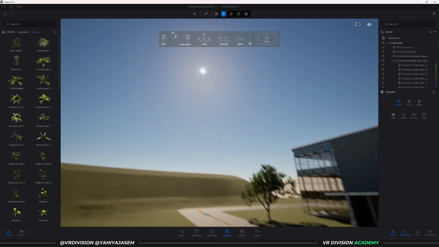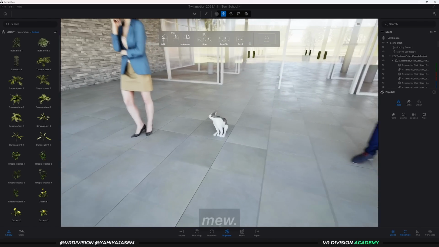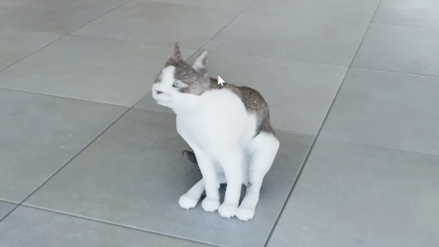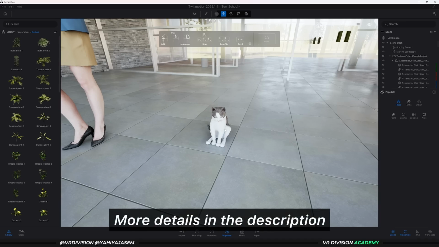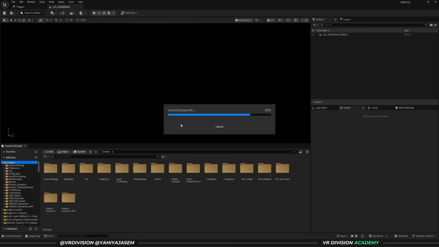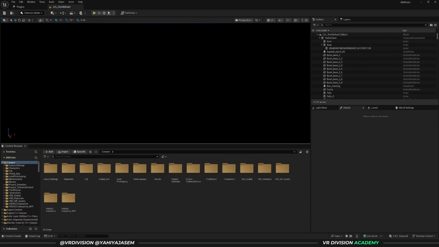One of these things is the light setup. One of these things as well is the animated characters. So look at this guy, he's so cute, but unfortunately he won't be exported to Unreal. So let's give it its time. Maybe we can make some coffee or drink some water, and once it finishes we will not see anything because we are still in the dark side.